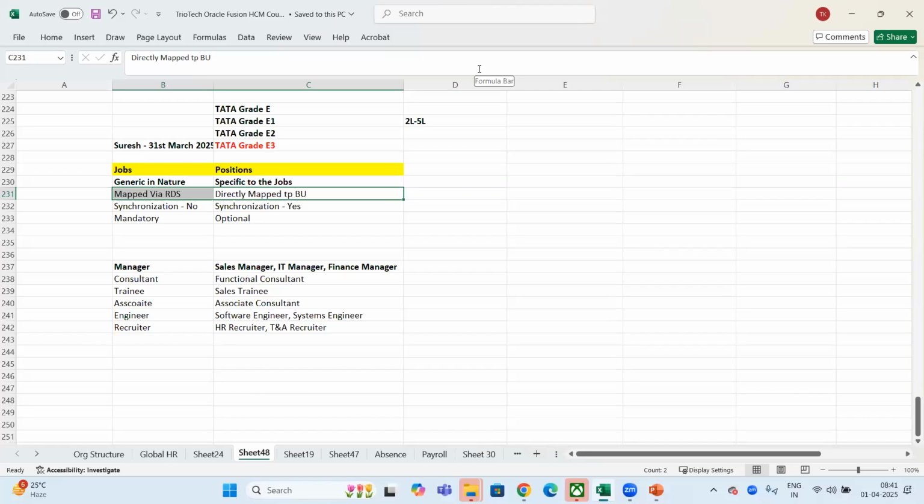Whenever we create a position, we directly map it to a BU. It won't ask under which position set you are creating; the system asks directly under which BU you are creating this position. So for positions we don't have the RDS concept, but for jobs, we have the RDS concept.